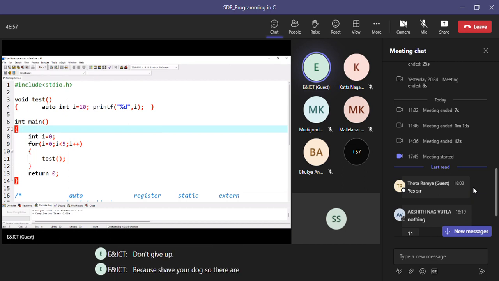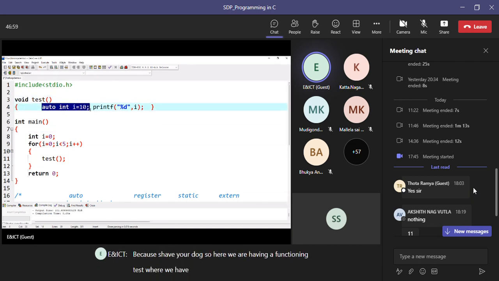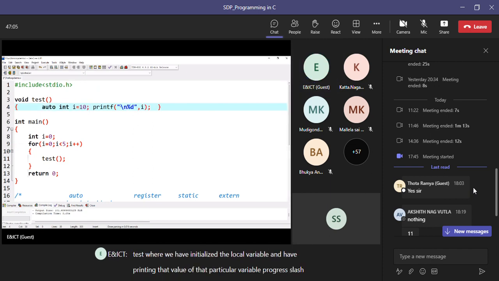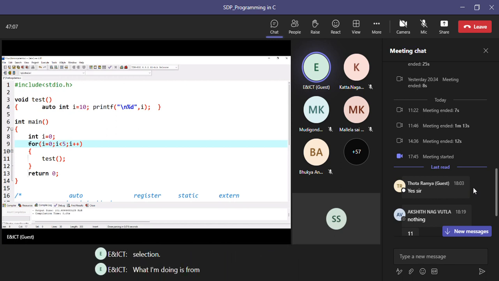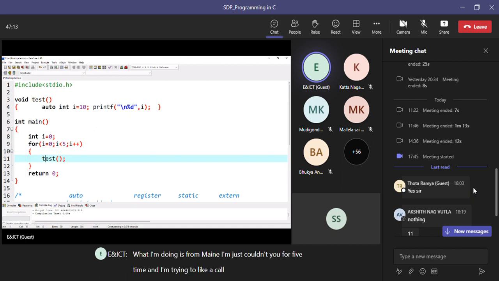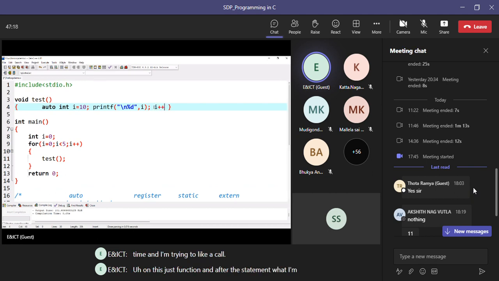So here we have a function named test where we have initialized the local variable and I'm printing the value of that variable. Let me put a slash n over here. From main, I'm executing this loop 5 times and calling this test function. After the statement, I'm incrementing the value of I by 1. So I'm initializing I to 10, then printing its value, then incrementing the value of I by 1. My intention is to increment the value of I between the function calls.